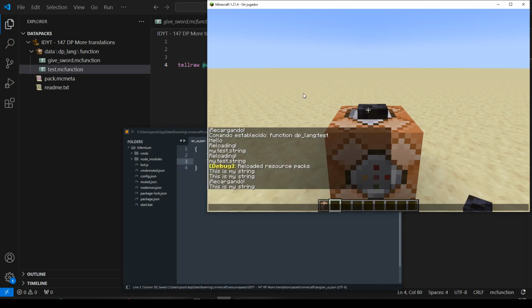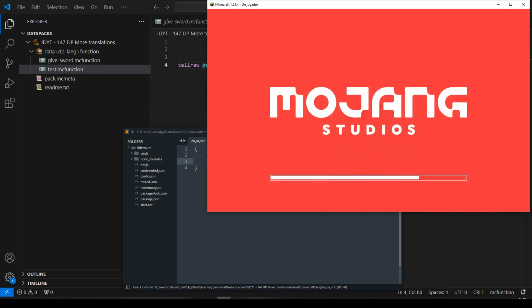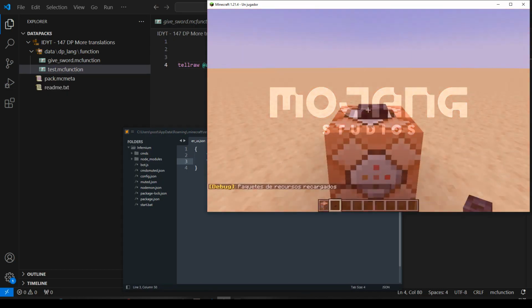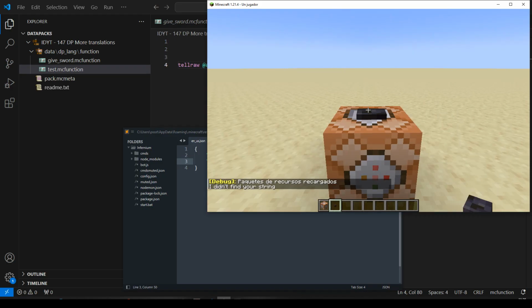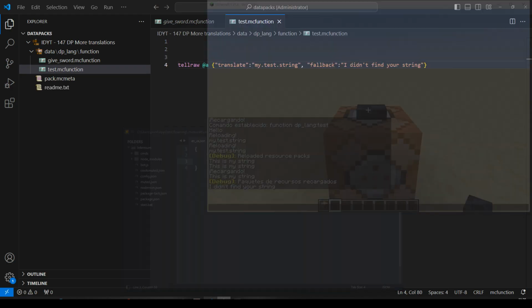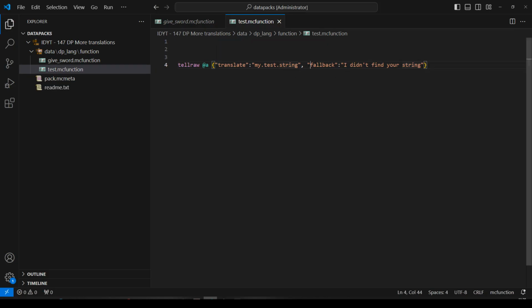We'll save that. We'll F3T to reload the resource pack. Now, that key doesn't exist anywhere, and it's brought up, I didn't find your string. So, what we can do is define a fallback message. So, look for this key in the current language. If the current language doesn't have it and is not English, look for this key in the English language. If you don't find it in there, then use this string instead. So, we've got fallback. That's one thing we can do.